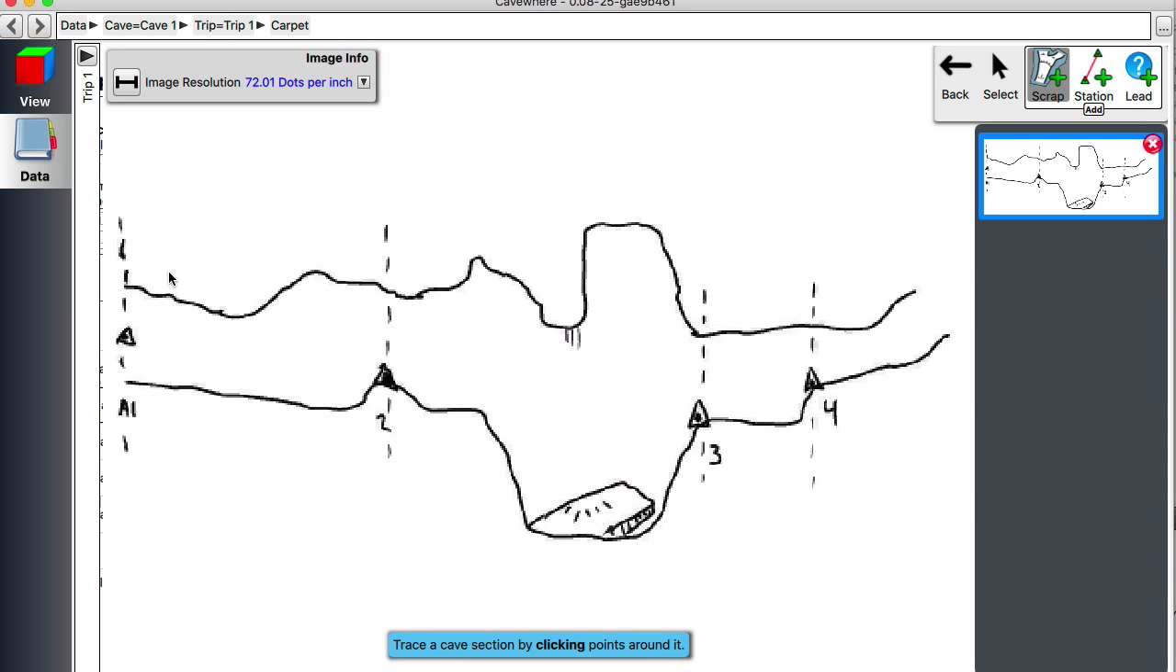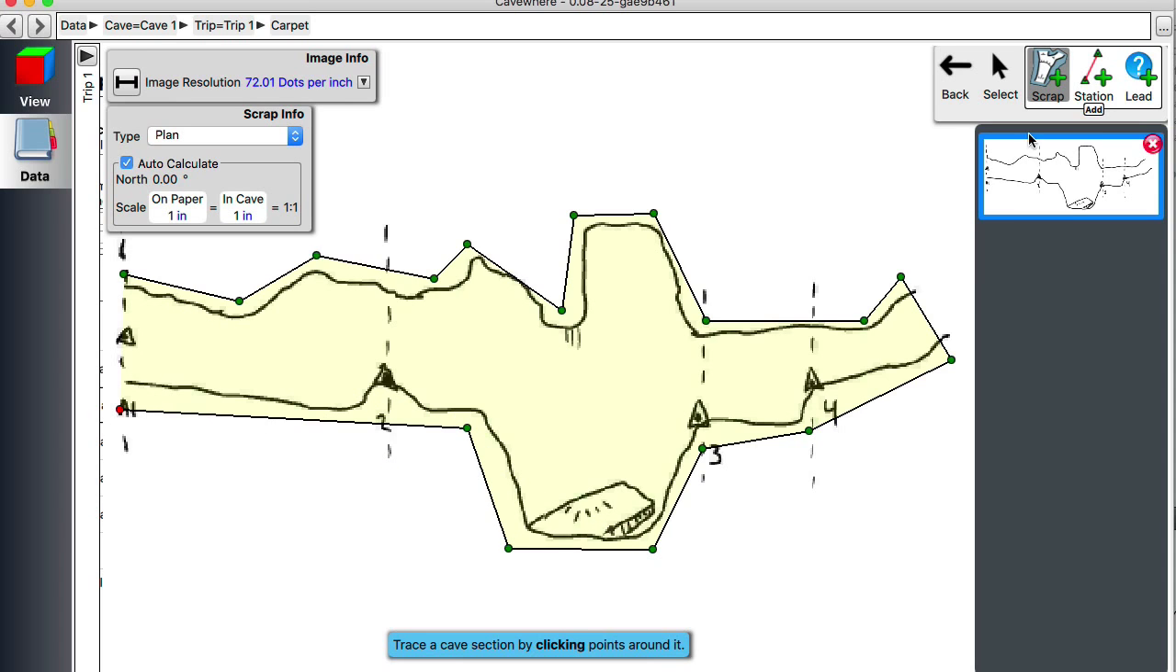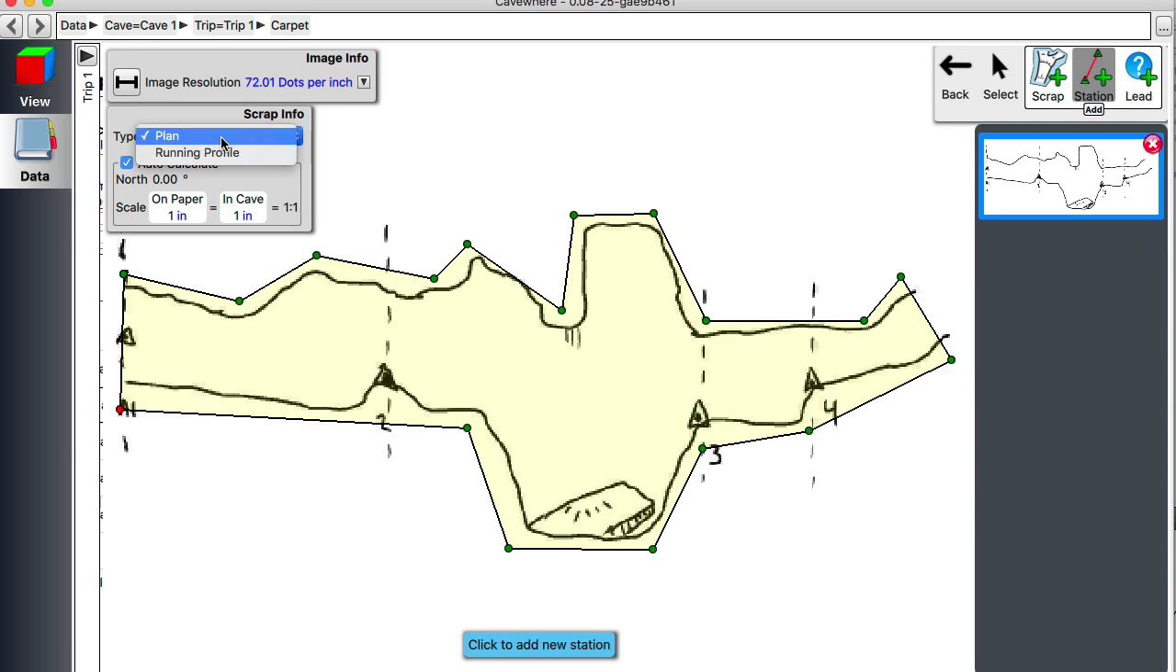Click on scrap. And we'll just start clicking all the points around the outside of the area that we want to carpet. Super simple. All right, once we've done that, we add all our stations in. And this is just like the plan, but instead we need to change the type from plan to running profile.